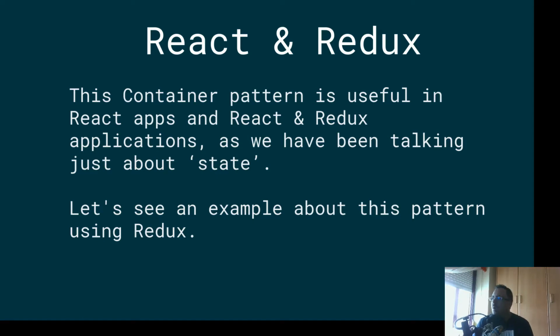As I told you, we can use this pattern with React only, or with Redux. It doesn't mean anything, it's just that we talk about the state. So we can use it with setState in React. We can use it with the Redux state, the Redux store. We can use it with all other state management tools. So we're going to see a quick example of this pattern using Redux.